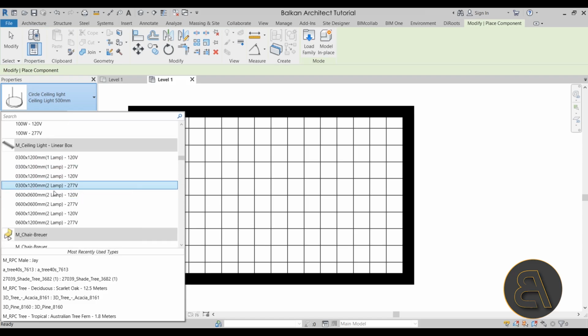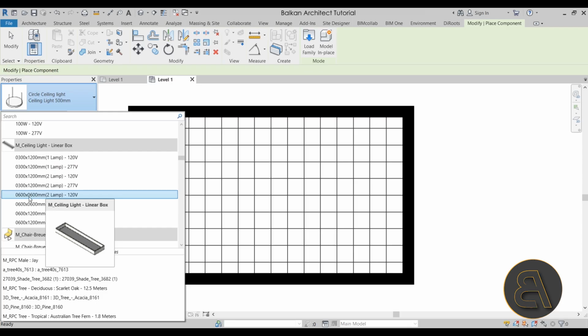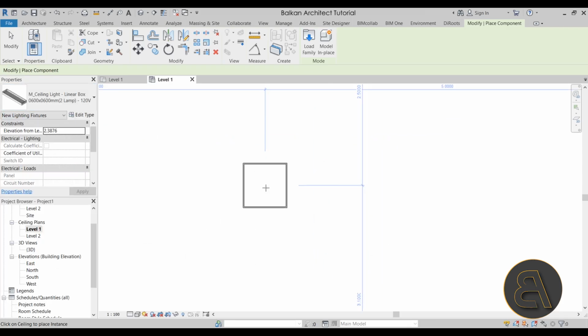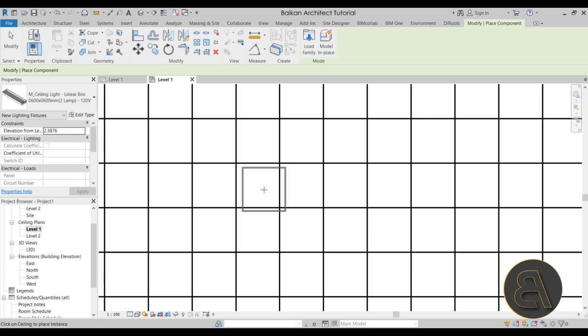Okay, so here we go. So here you can find perhaps the 600 by 600 one, and then you can host it in between these grids. Now you're probably not going to be able to snap it exactly to the grid. So what I like to do is just place it like this.